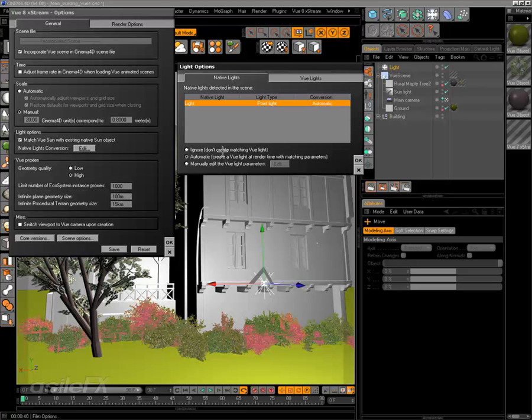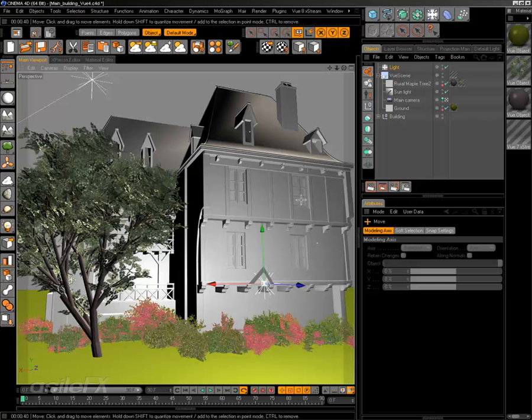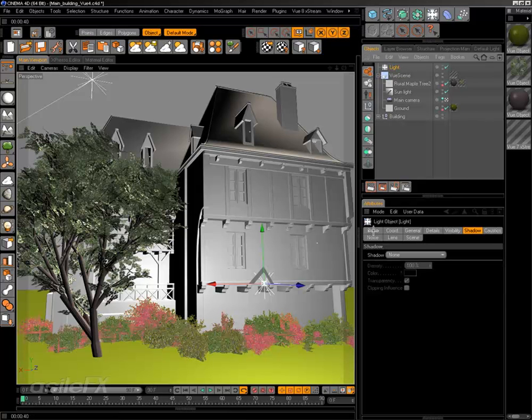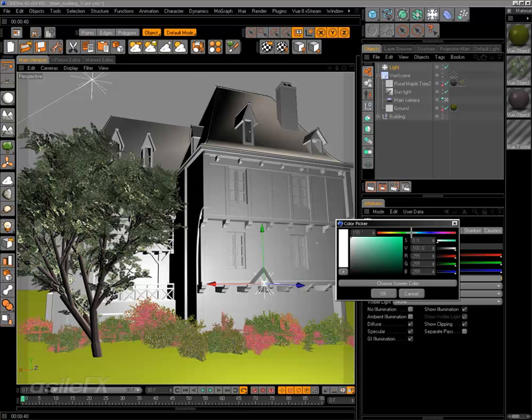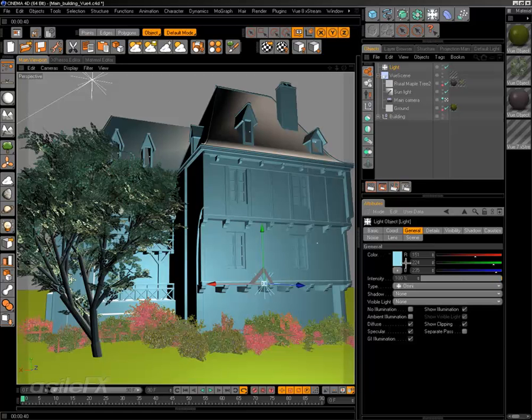We can set it to ignore, so it won't create a view light. In other words, it won't have any influence on view scenery. The other option is to manually edit that light, so if we wanted to set up any special parameters. So let's take a look first at just the automatic settings. And I am going to modify some of the properties. I'm going to go ahead and change the color to make it a slight blue tint, and also set up shadow ray traced.